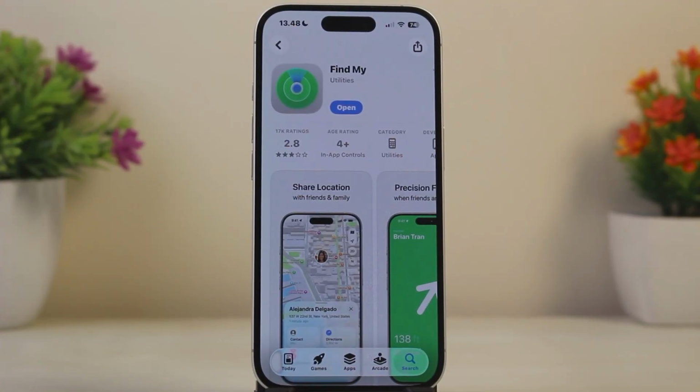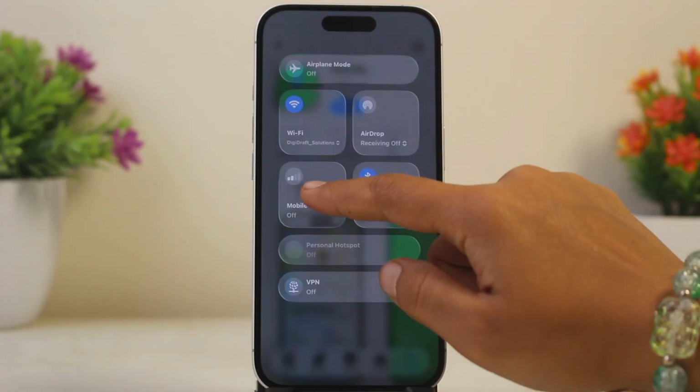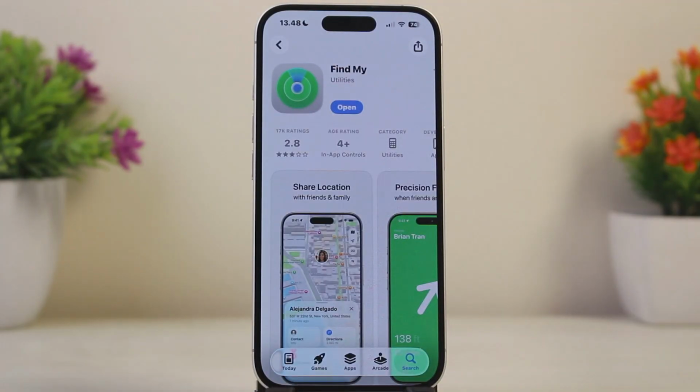Hi everyone, let's talk about how to fix Find My offline problem. So to fix the Find My offline problem, first verify if the device has an active Wi-Fi or cellular data. Now, if it is truly offline, you can track it via Bluetooth mesh networks or by relying on its last known location before it powered down.